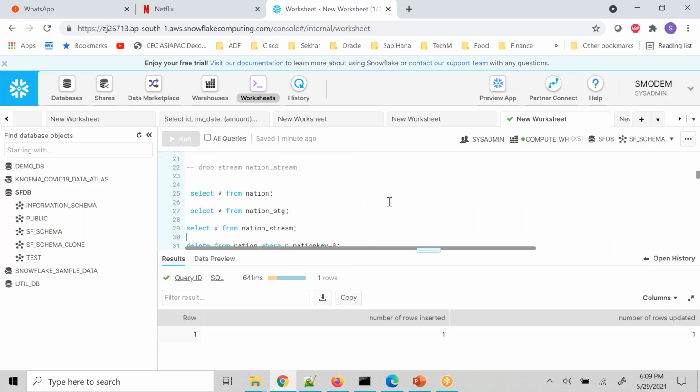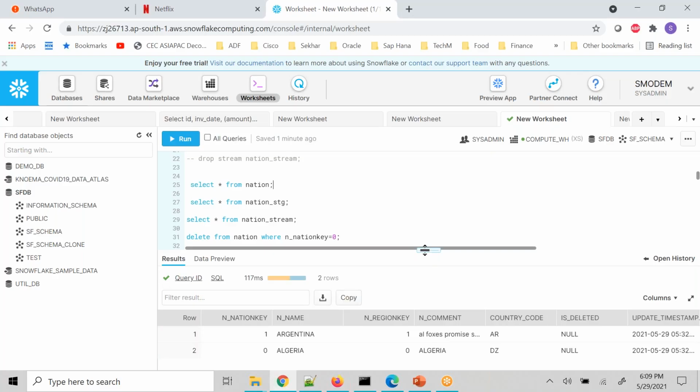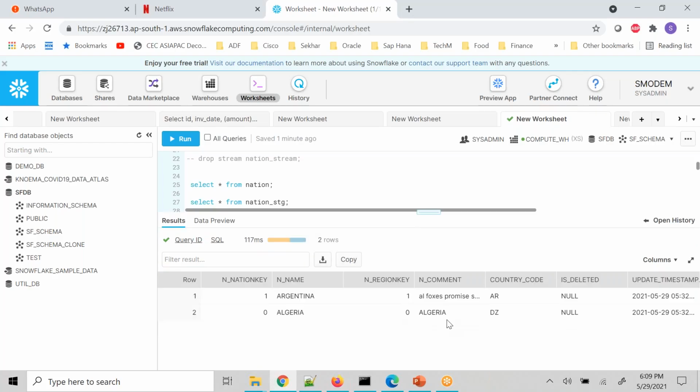So select star from nation stream. The data is consumed, so no data in the stream. Select star from nation. See, you'll have Algeria, Argentina, and some old gibberish the same way. We just handled only one record here.